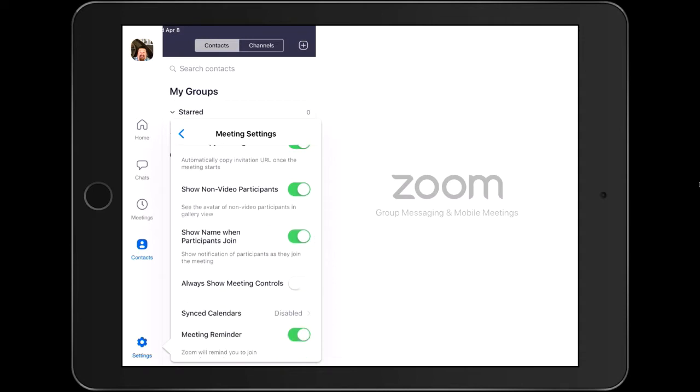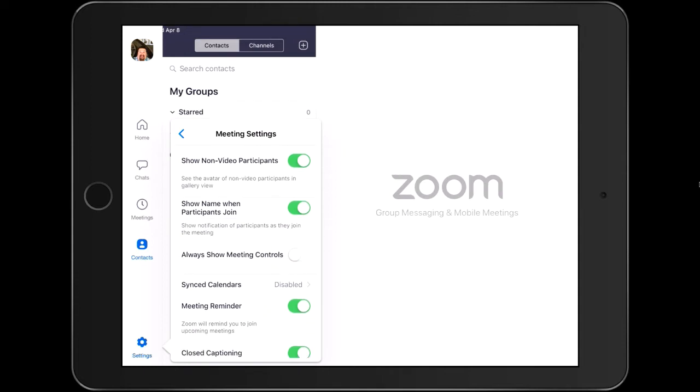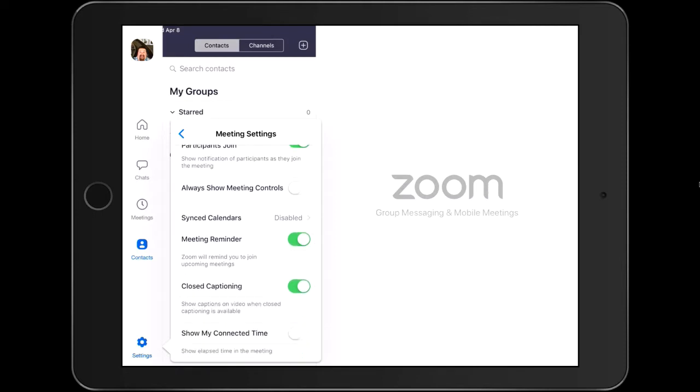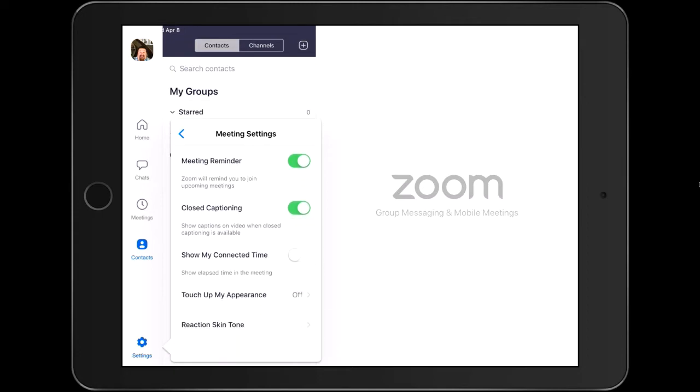Show non-participant, non-video participants. I like to have that on. Some of our students won't have video. Show name when participants are joining. I want that on. Always show meeting controls. That one I'm going to turn off. Actually, I'm going to go ahead and turn it on. To be honest, I don't know what it does, so we'll take a look. I don't have any synced calendars. I do have our meeting reminders set. I'm going to turn off closed captioning because, again, with closed captioning, you need to have someone typing and actually giving the closed captioning.